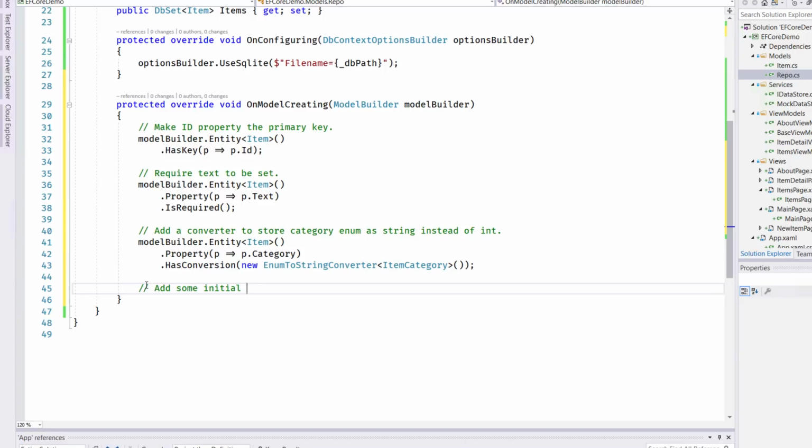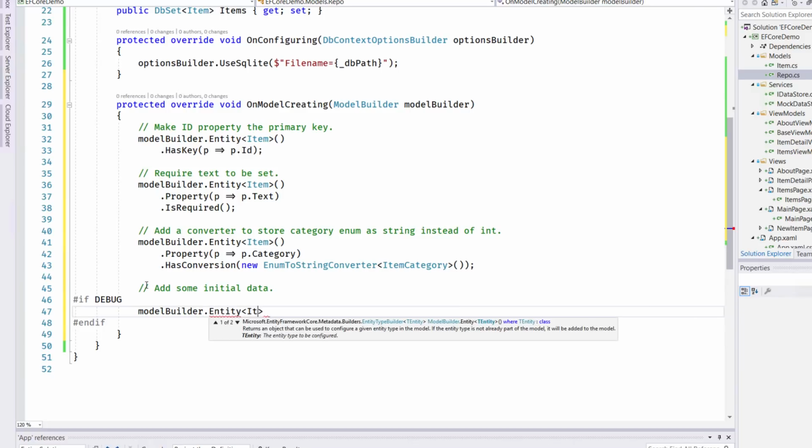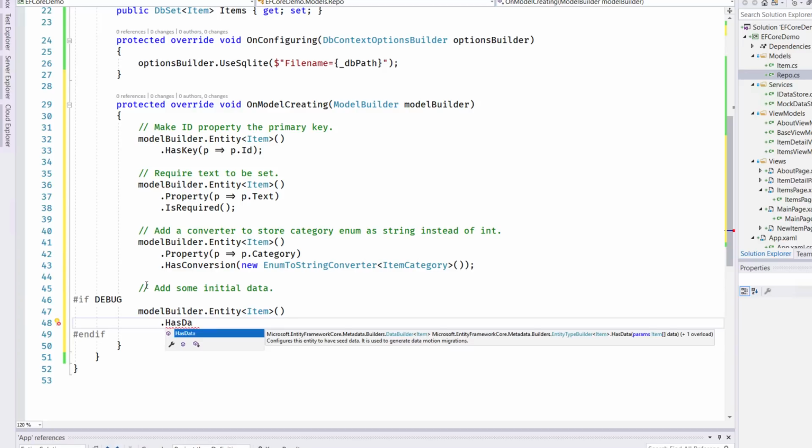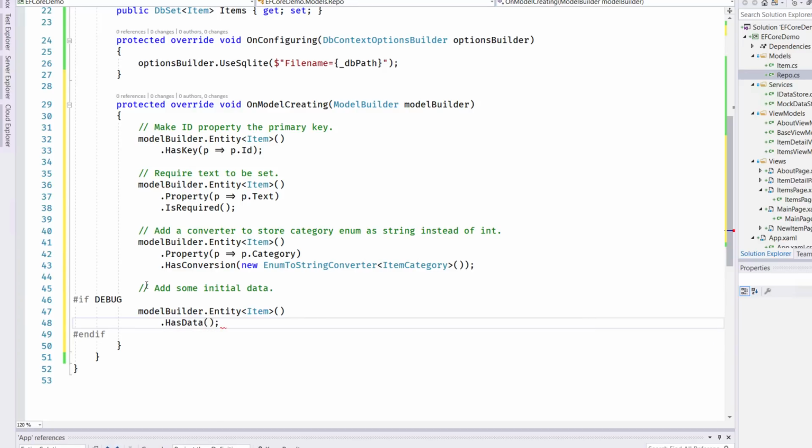Now off to some initialization data. After all, we want to have something in our database when we start the app, and of course this seeding process is also supported with Entity Framework Core. It's a bit different from what you might know from Entity Framework 6. Here it's directly part of the derived DbContext, and it again starts with the model builder. We just refer to our items here, our entity, and there's a HasData method.